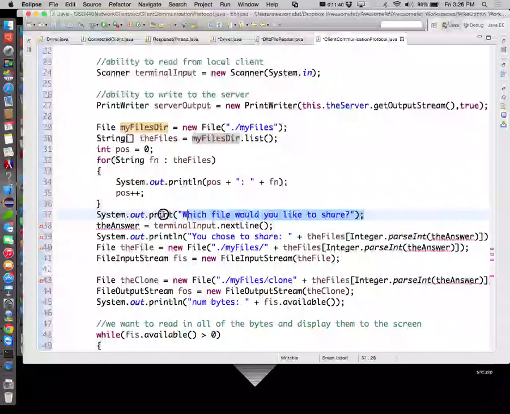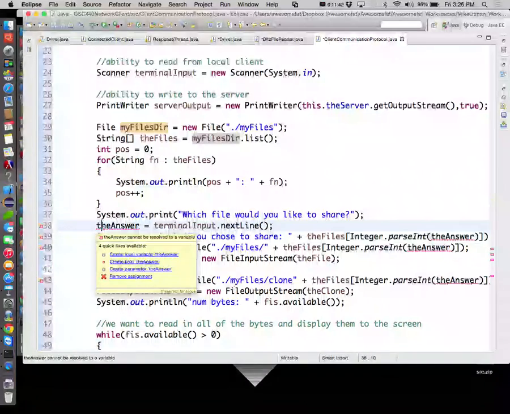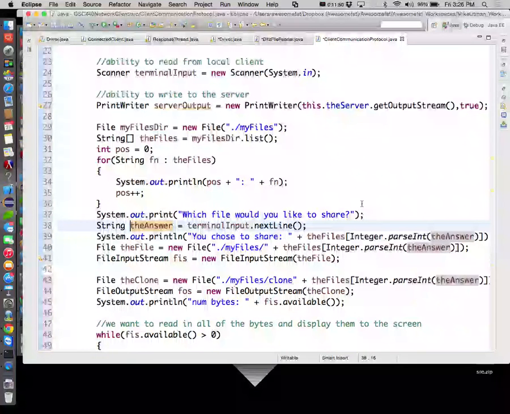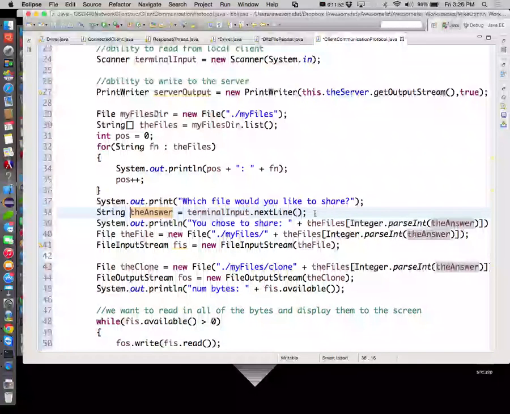That's this guy right here. We read in that answer. We were using a variable from above before, and we don't have that variable anymore. So we'll read in the answer, whatever they typed in, and then we're going to spit out to them, you chose to share this particular file.